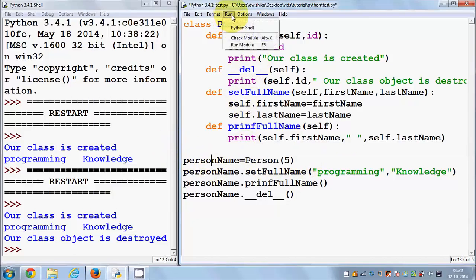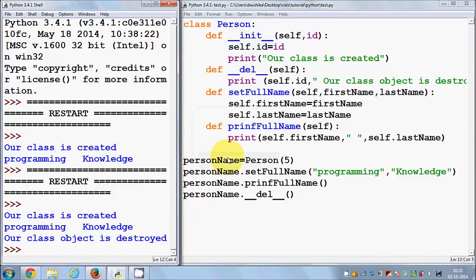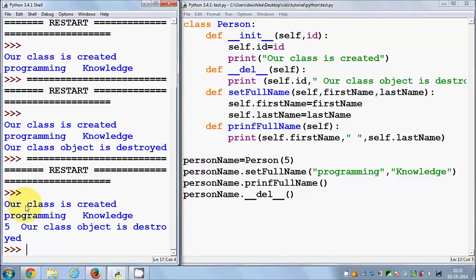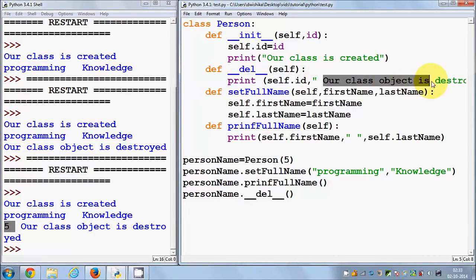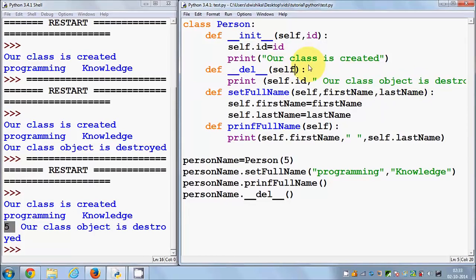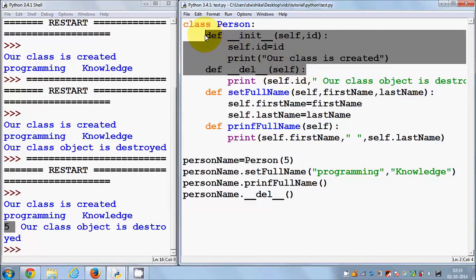And now whenever you run your program once again, you can see here our class is created once again, and as soon as this class is created, we are setting the ID of a person as we pass in the constructor, which is here, and then self.id is set here. Whenever we call the destructor, we are once again calling the ID of the person, which is this one, and then printing the message, this one, right? So in this way you can use constructor and destructor, or initializer and deletion.